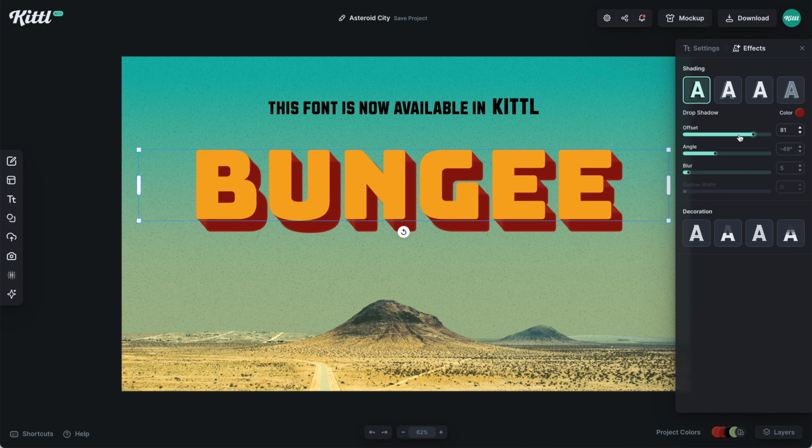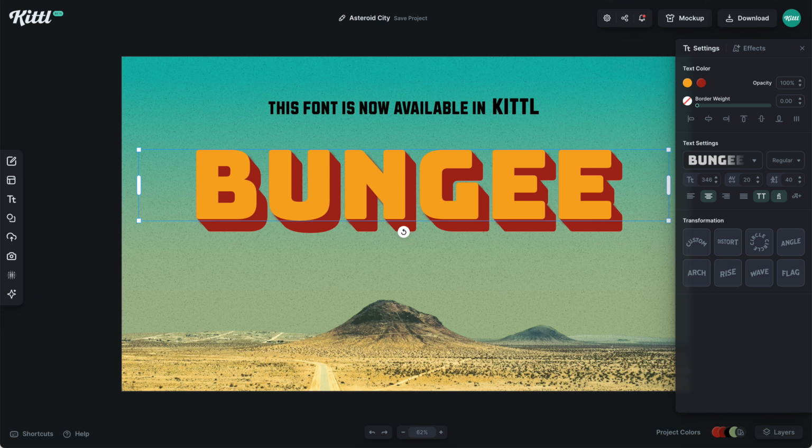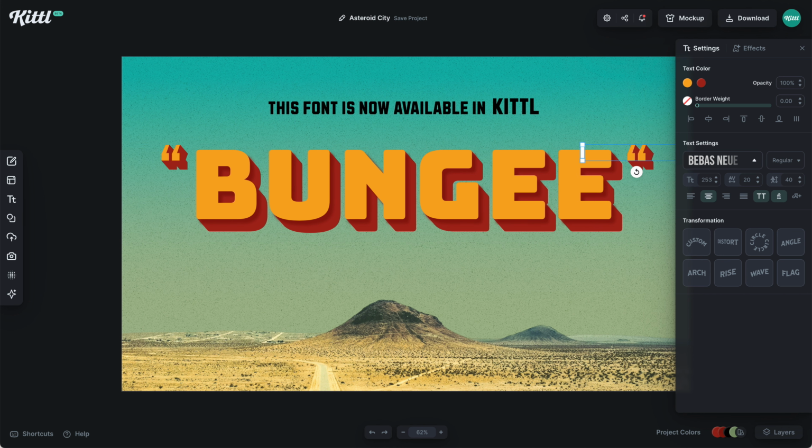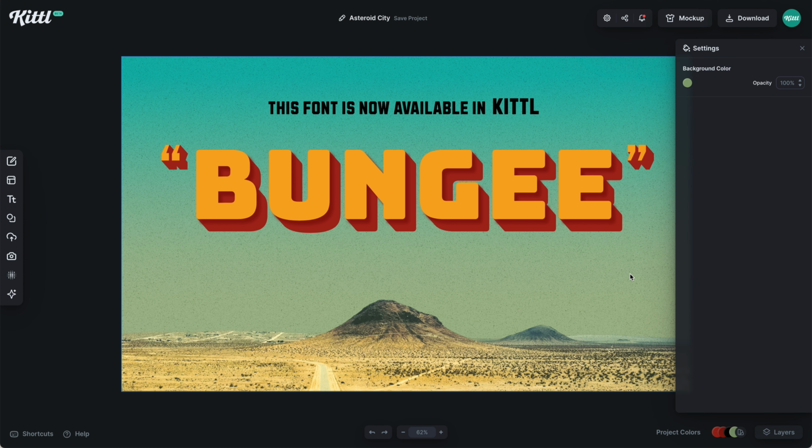Using Kittl's text decorations, we can easily add the characteristic block shadow shading used in the movie title design, as well as billboards, storefronts, signs, and other props throughout the movie.